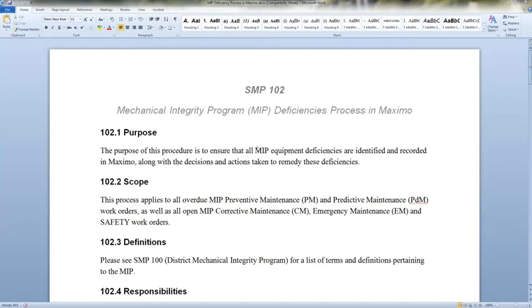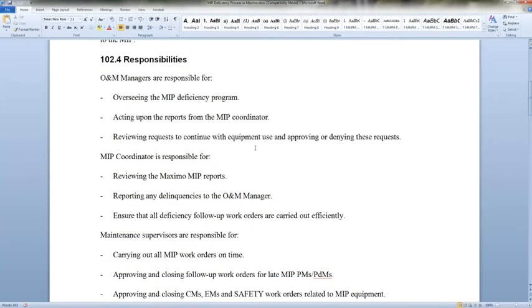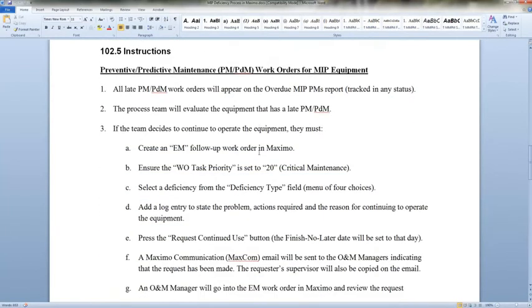The document covers a scope, tells you where the definitions are, goes through responsibilities, and then goes through these instruction steps. The first section is for PM and PDM work orders for MIP equipment. All late PM, PDM work orders will appear on the overdue MIP PMs report, tracked in any status.